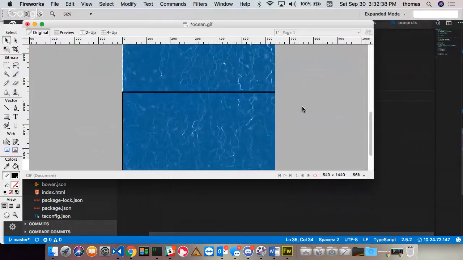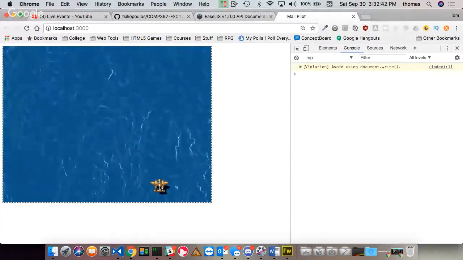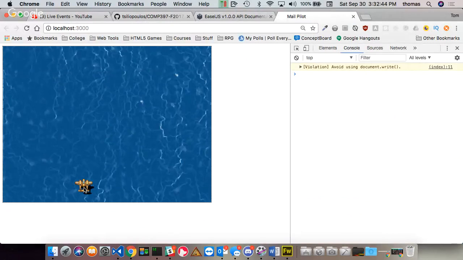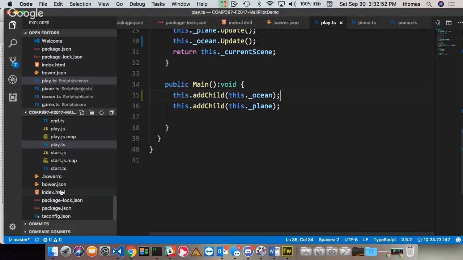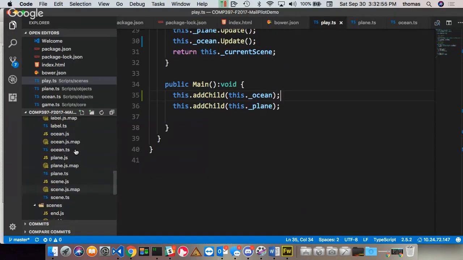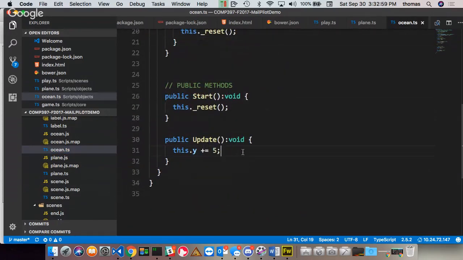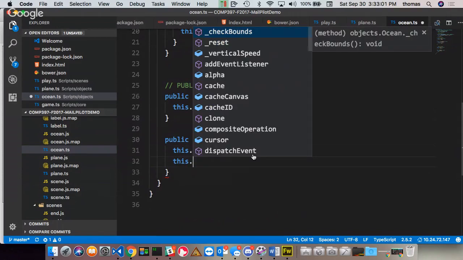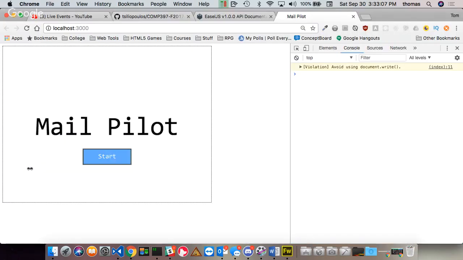Let's see. Hey, look at that now. Whoa, what the heck? So I've got to go back to my ocean and fix it. I did this, but I didn't call check bounds. This dot underscore check bounds. I'm glad you're paying attention again. And I go back and I start it again.